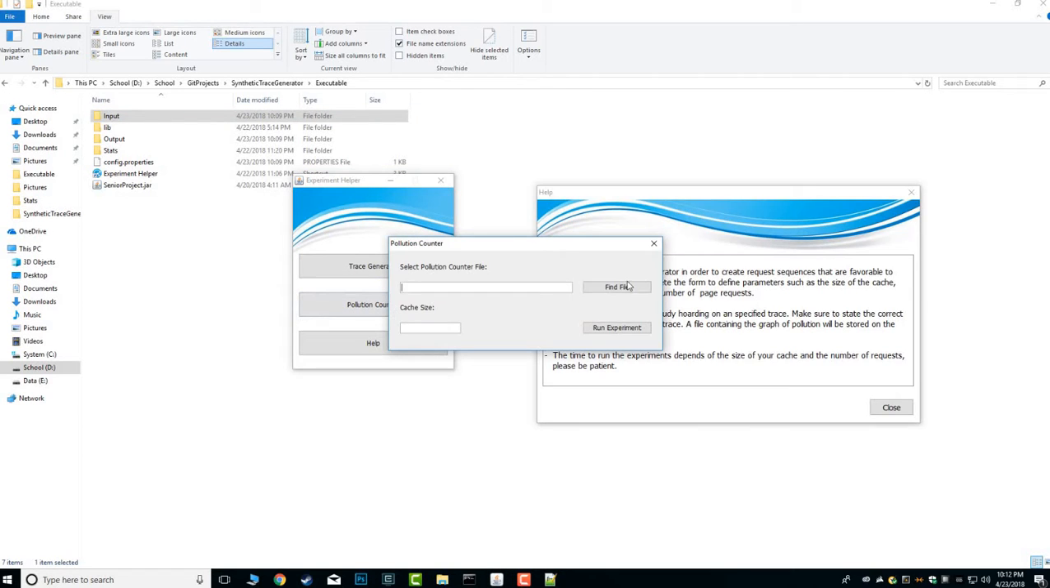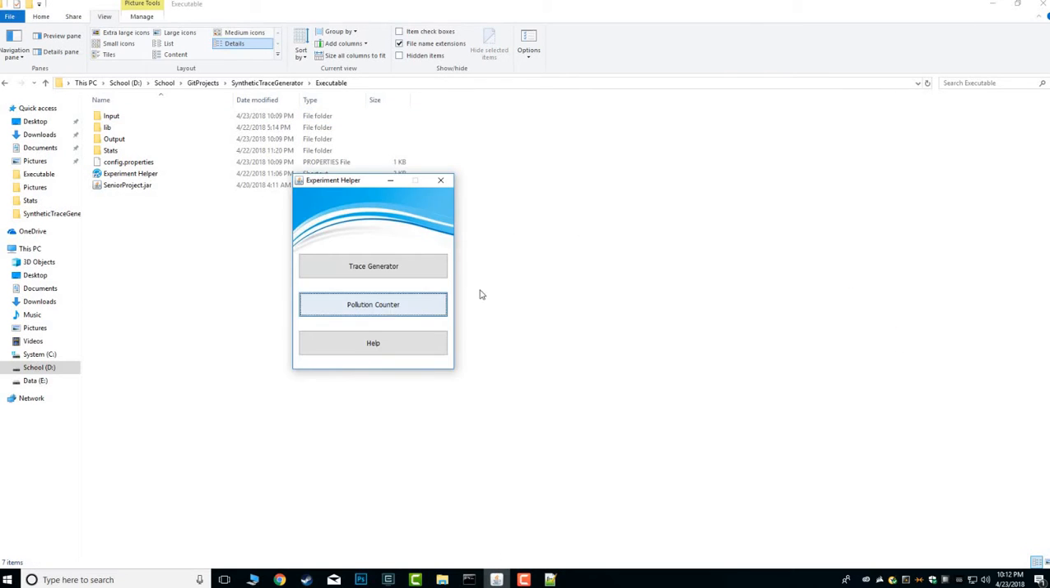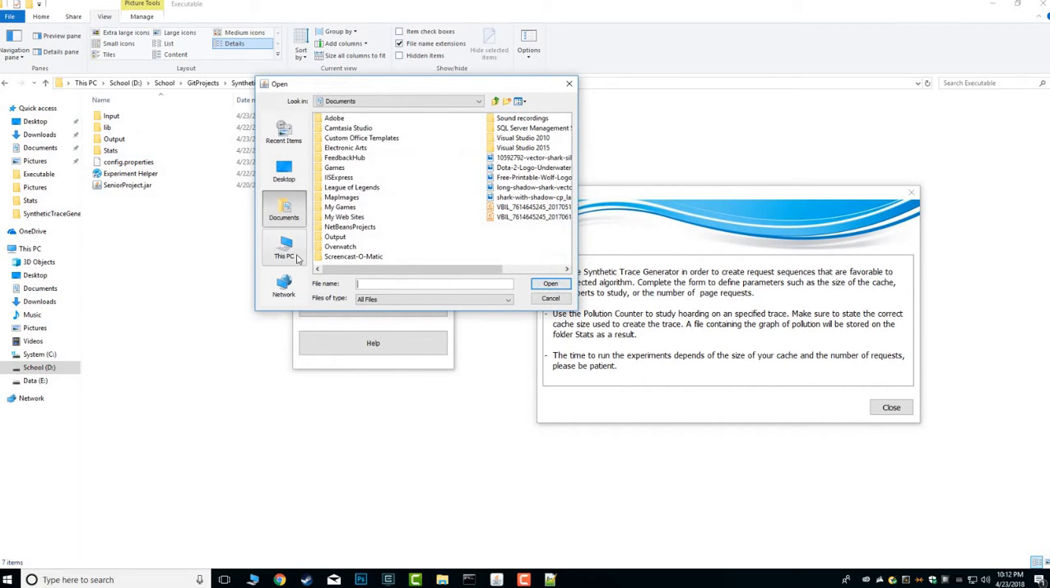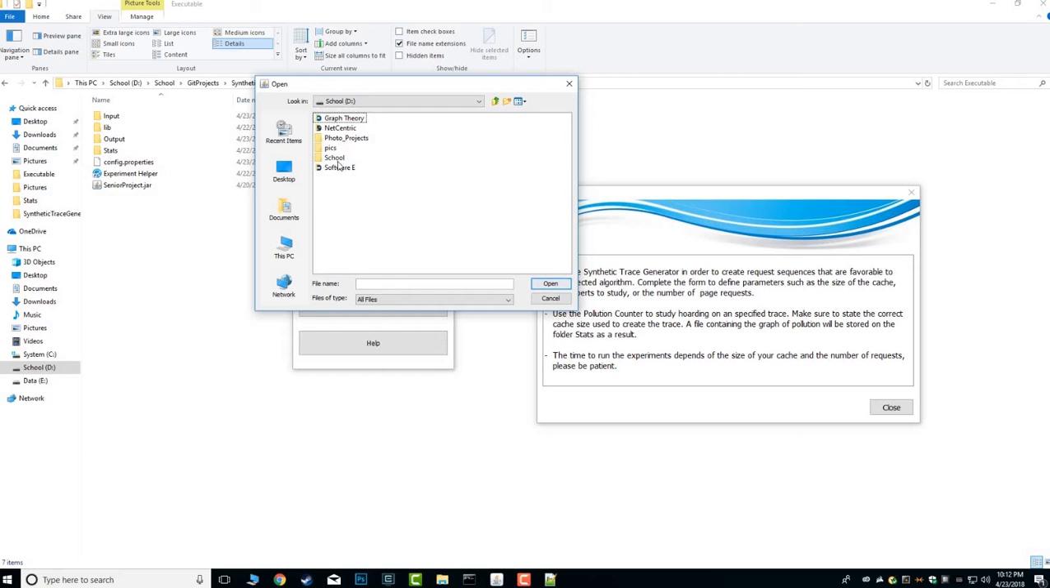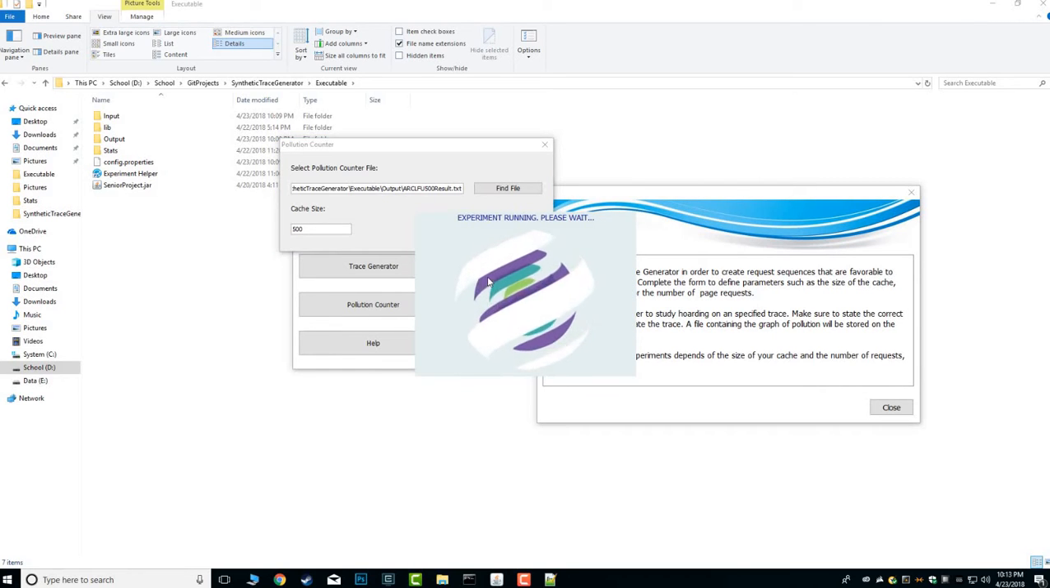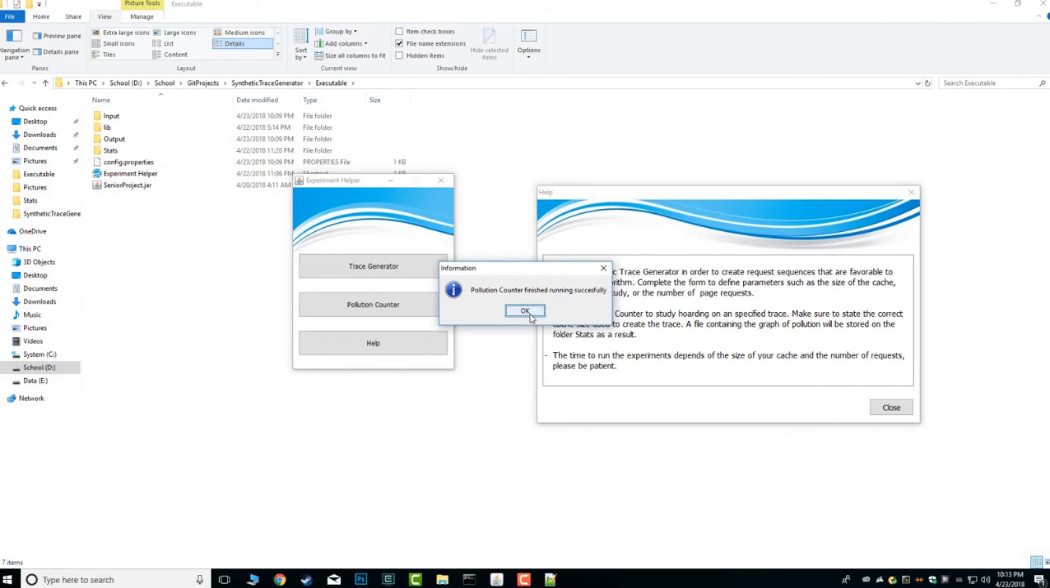And if I want to count pollution, here we are. Oh, sorry about that. We will find that file. It will be basically in the output, and it's called ARC. And we just saw that the cache size for that file was 5,000, and we can run the experiment. Okay, it says pollution counter finished running successfully.